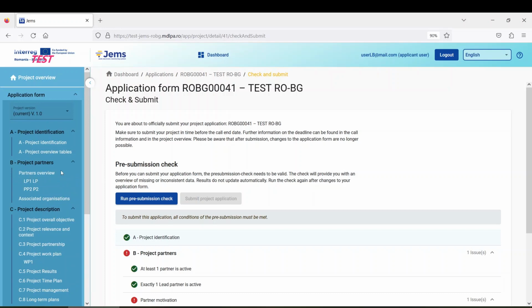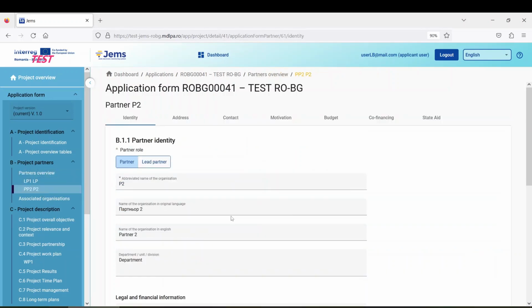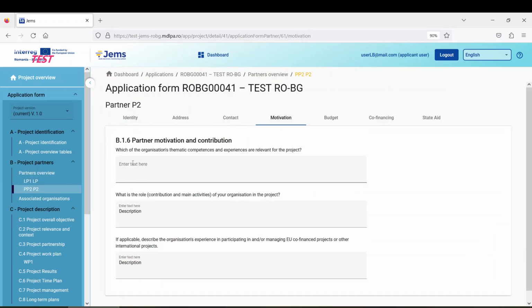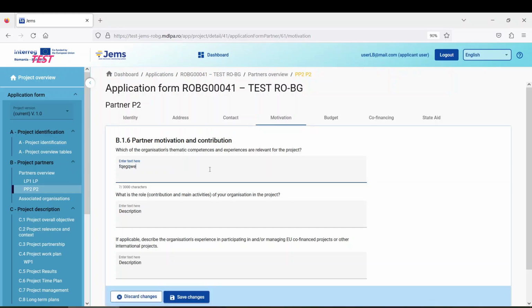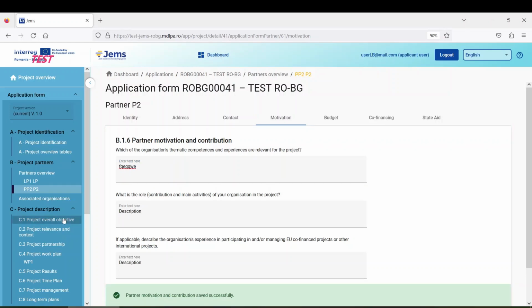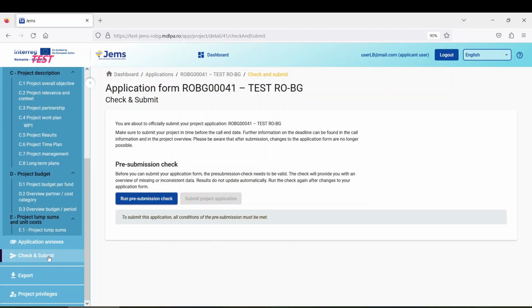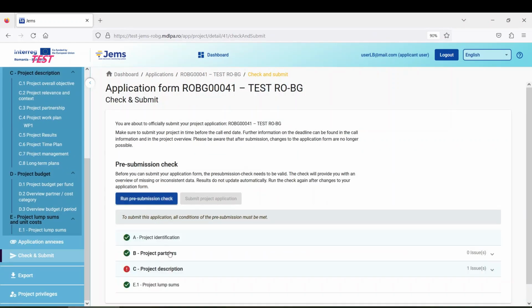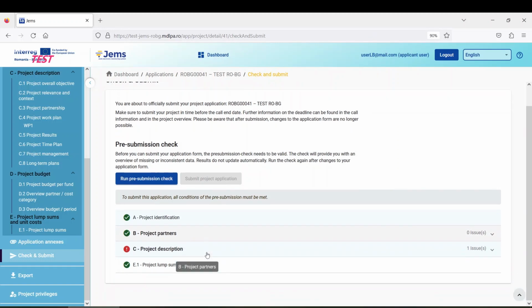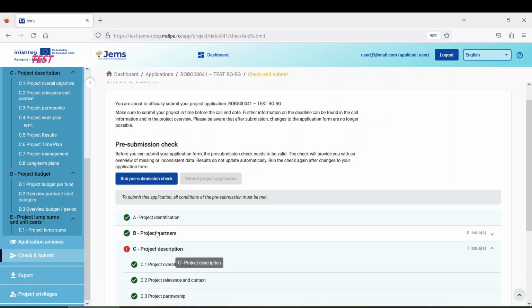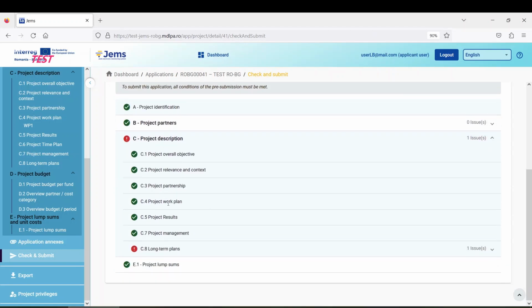So let's go back to the partner section, motivation, and yes, you can see that I haven't inserted a description for the partner motivation. Let's write some text here, save the changes, and then I have to go back, run again the pre-submission check, and we can see that no more issues here for project partners, but I still have an issue in project description.